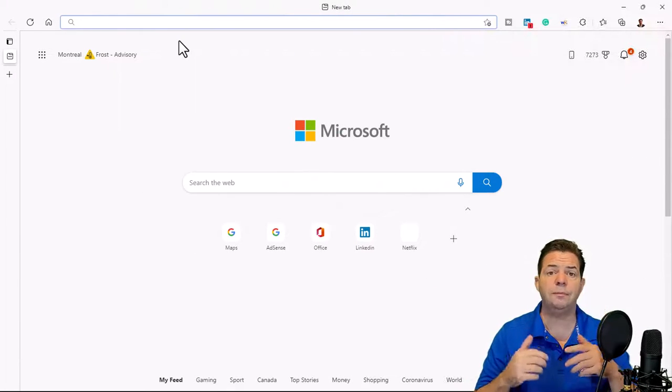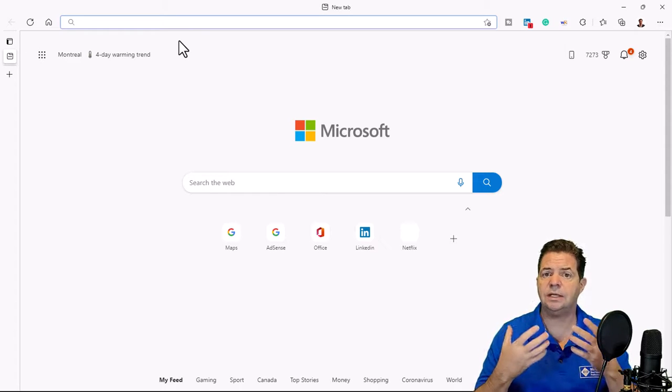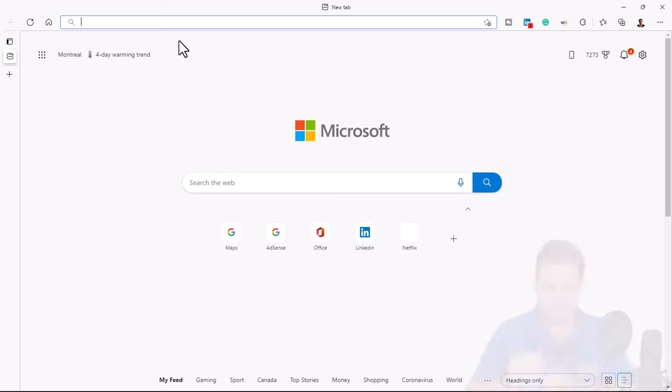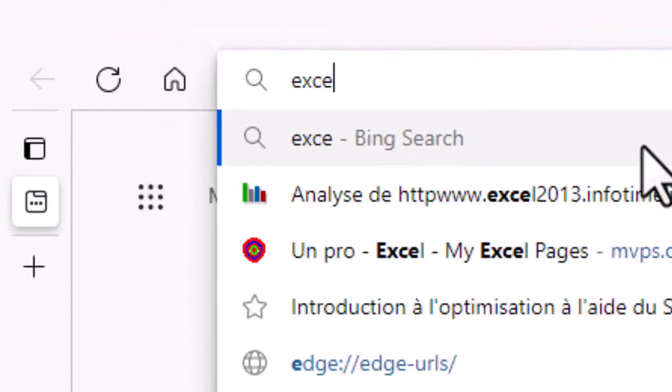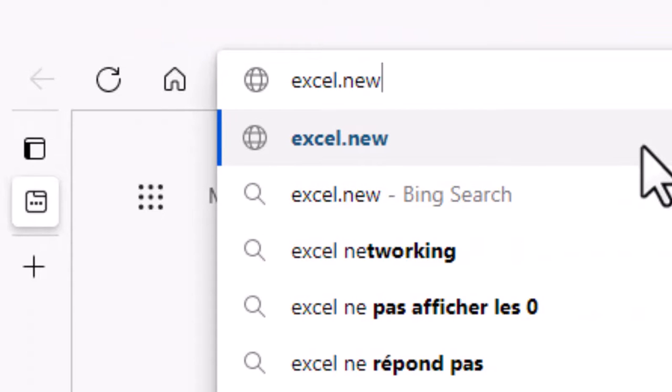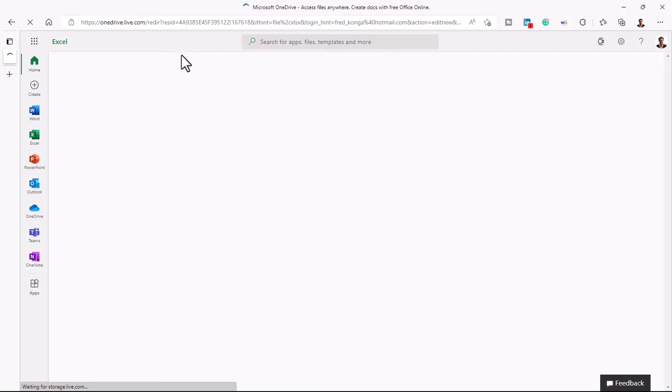So first of all, I'm going to open Excel Online with my personal account. That means Excel Online in this situation is free. And how to open Excel Online? It's very easy. Directly here in the address bar, I type excel.new like this. And when I press enter, automatically my browser opens a new Excel application.